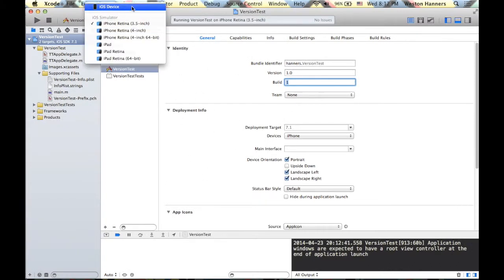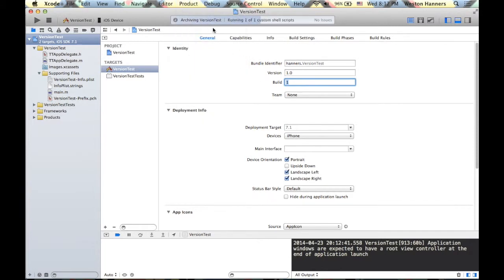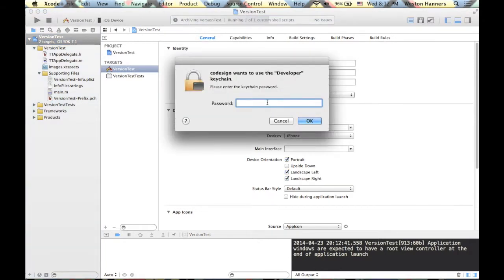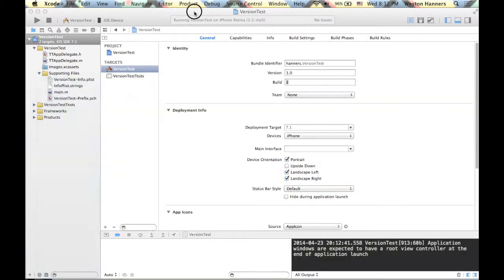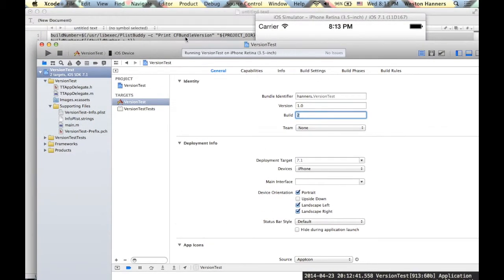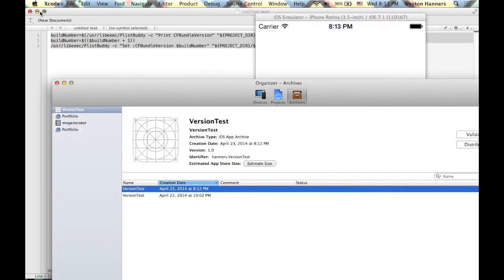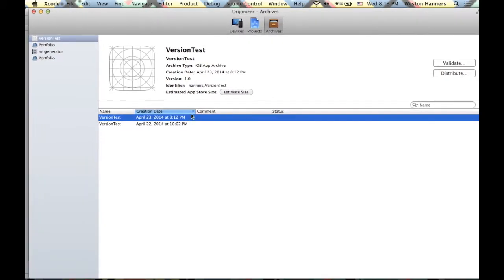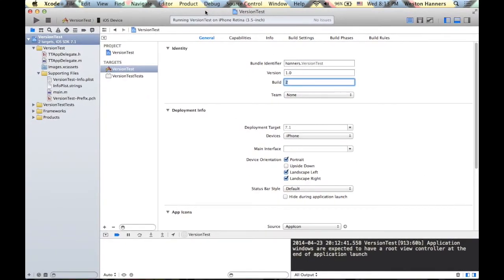Now we're going to go ahead and jump over and change this to iOS device, and we're going to do an archive. When I hit archive, you can see, it's going to ask me for my password. It must have went away too quickly. It'll actually say executing script if you can actually catch it. So we got our build down here, and if you jump back into Xcode, you'll actually see over here that our build number has been incremented to 2.